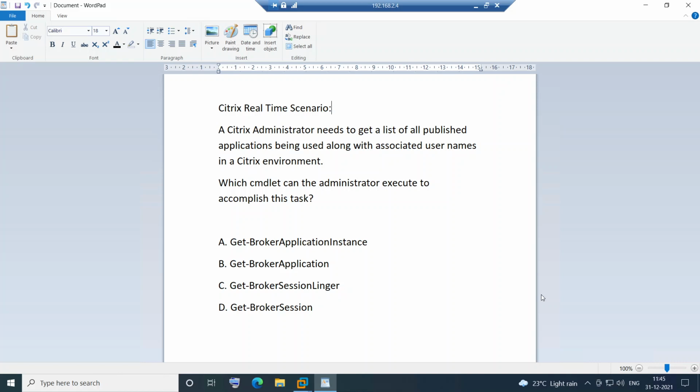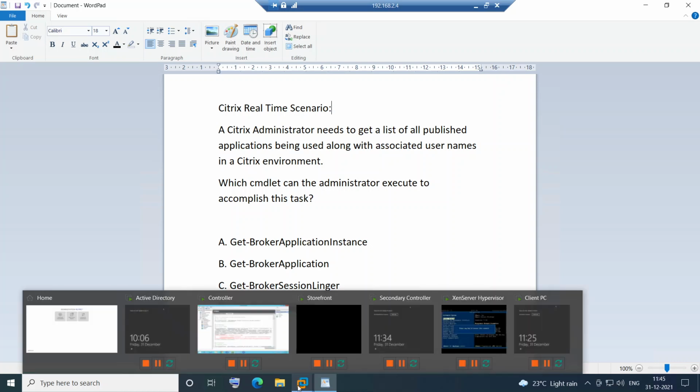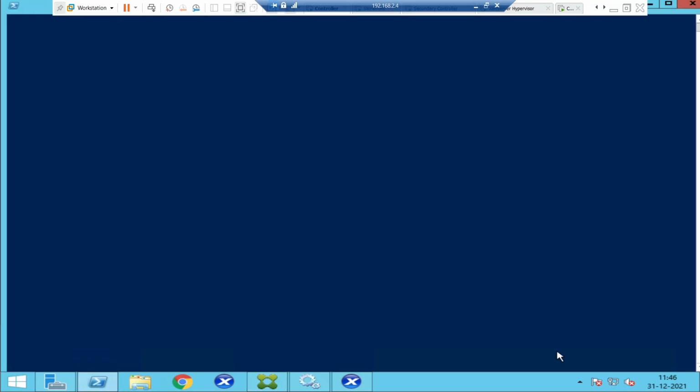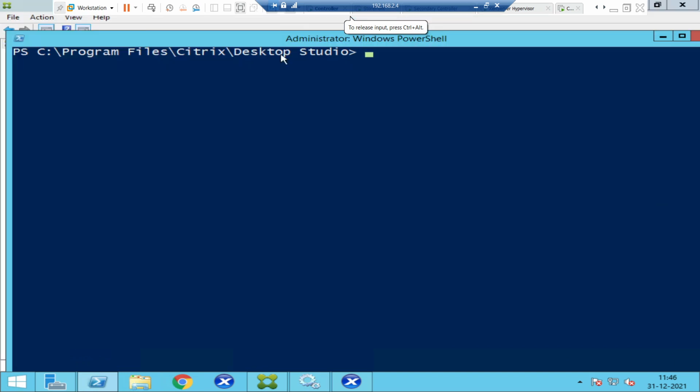So what we can do is test this in the Citrix environment. We're going to test this command. Let's go to the delivery controller. This is the delivery controller, and I'm accessing the Studio console. I'm clicking the PowerShell option here and clicking Launch PowerShell. When you click Launch PowerShell, you see this on the screen. I'm going to type the Citrix cmdlet.